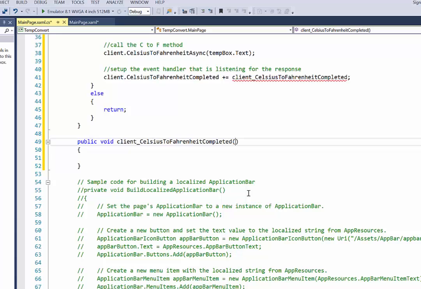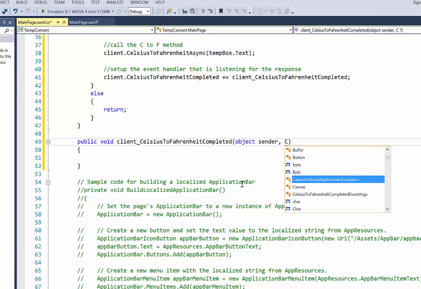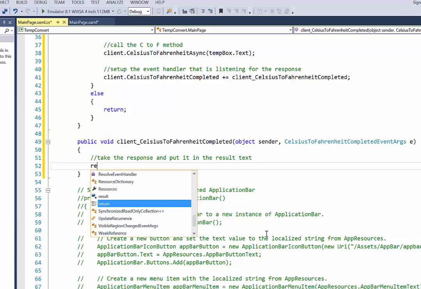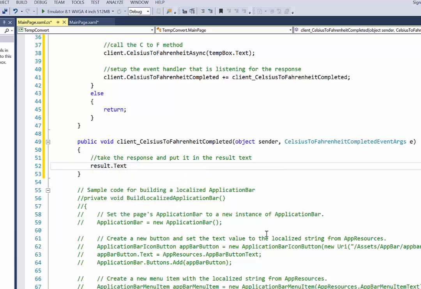Okay, so here's our method. We're naming it the client Celsius to Fahrenheit completed, which is the name of the event handler that is built into this client object. We need to capture two parameters in here. We have the object, which is the sender, and then we have the Celsius to Fahrenheit completed event args. Just name it whatever; I name it E. This is the response, the object that is coming back from the SOAP client. And so all we need to do is take the response and put it in the result text. So result.text is going to be the e.result, and then I'm going to add Fahrenheit, an F.